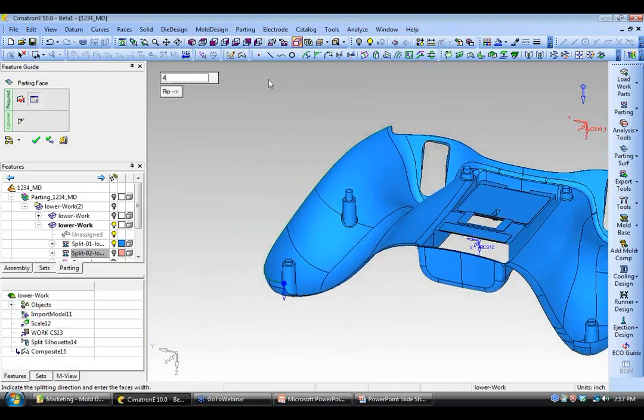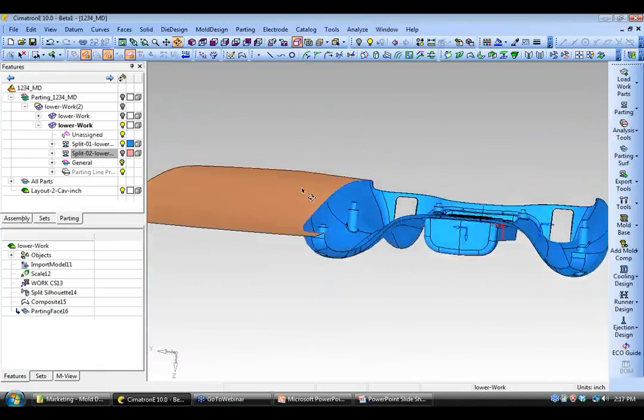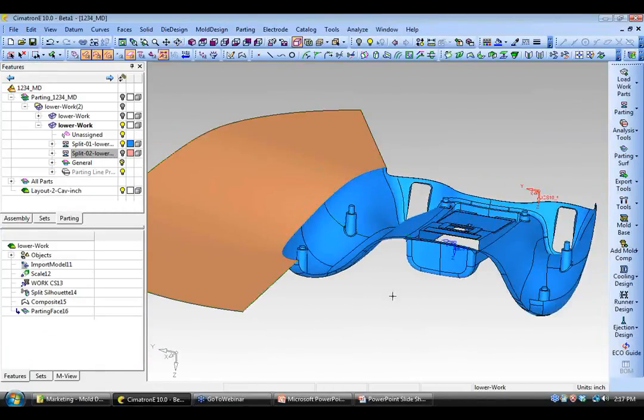Now the distance I'm going to enter here is only really important in that it goes out past the eventual size of the cavity block or the plate that we're going to cut from. For our case, 4 inches is going to be enough. And you see the result. You see how it radiates out. It makes a really nice, smooth parting face.